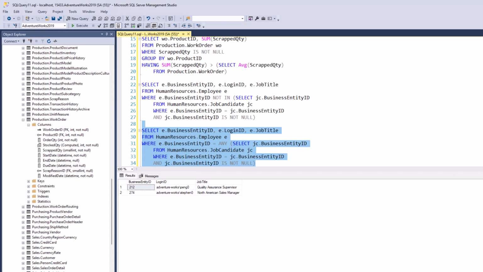Anyway, so that's all we have for subqueries. We're going to take a look at common table expressions in the next video.